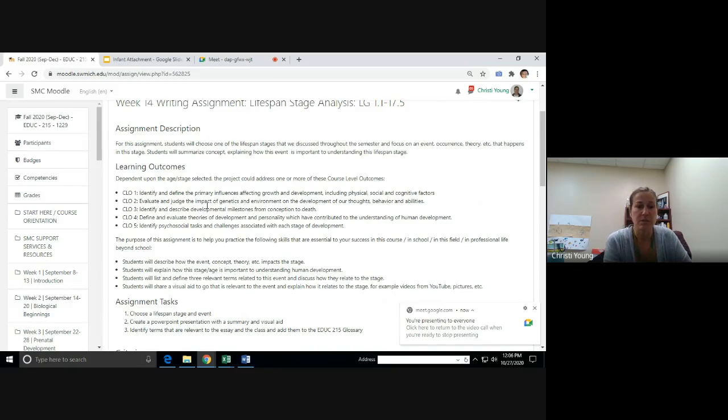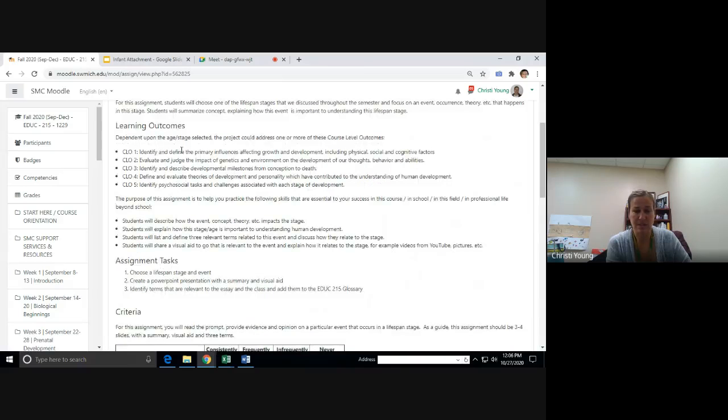as soon as you want to. So what you will be doing is basically finding something that you are interested in looking at a little bit deeper than what is in the text. So for example, it could be an event, an occurrence, a theory, something that happens in a stage. And I want you to summarize the concept, explain why the event or concept or occurrence is important to understanding this lifespan stage.